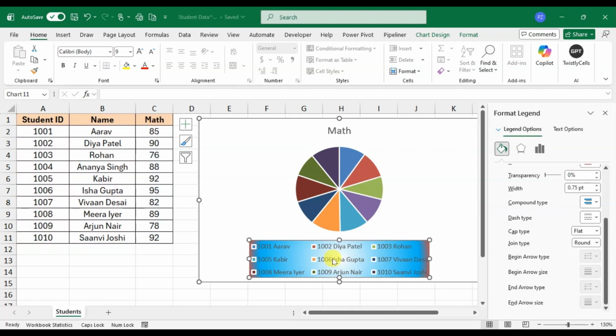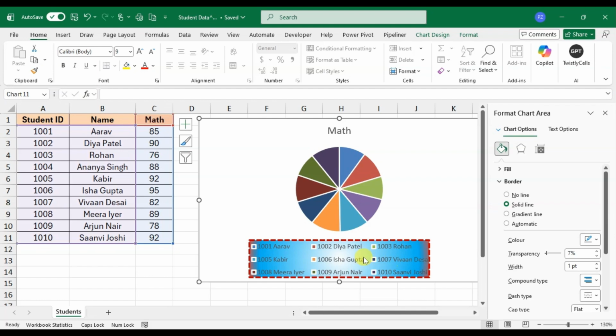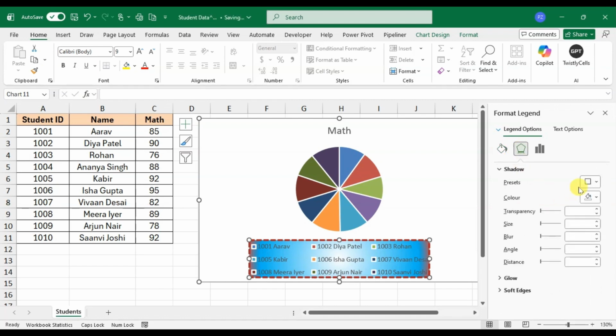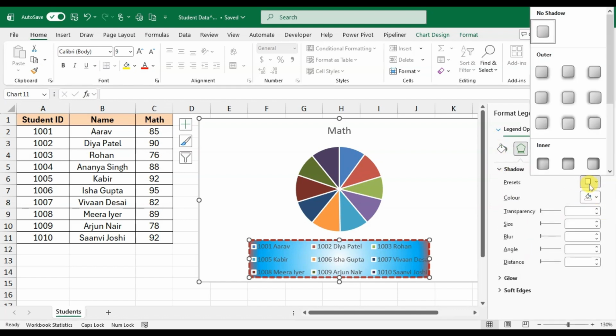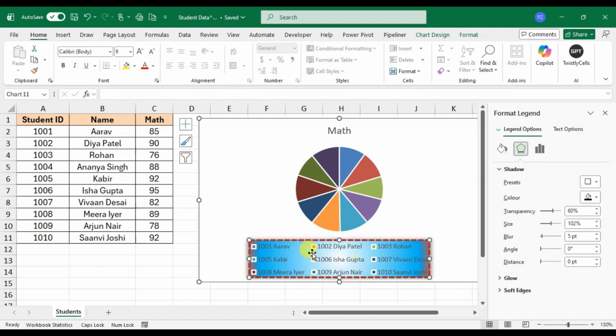I just click on this first legend and now I increase the thickness of this border and see the changes over here. Now you can see the dash line border is showing on the legend entry. Now I click on the legend entry and click on the second option, Effects, and you can give different effects also. You can see the different effects showing. So I'll click on Shadow and select this one and see the changes over here.